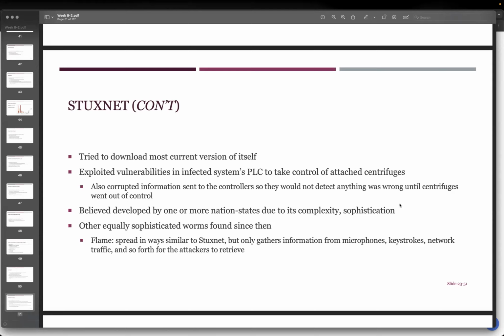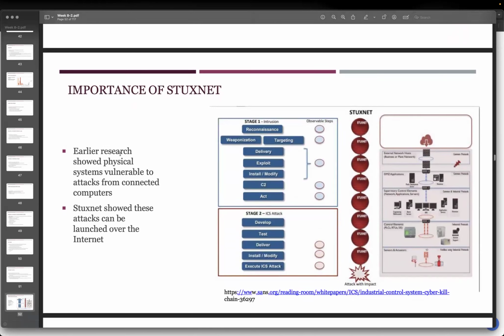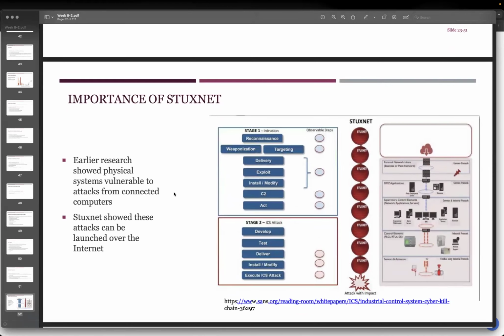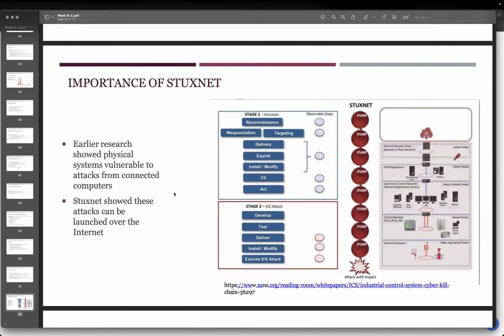When we learn about all these different viruses and possible attacks, they are more sophisticated nowadays because the defense systems are getting more advanced. But to make it really simple, we always emphasize that earlier research showed the ability to attack a physical system always comes from connected computers, that is, physically connected.